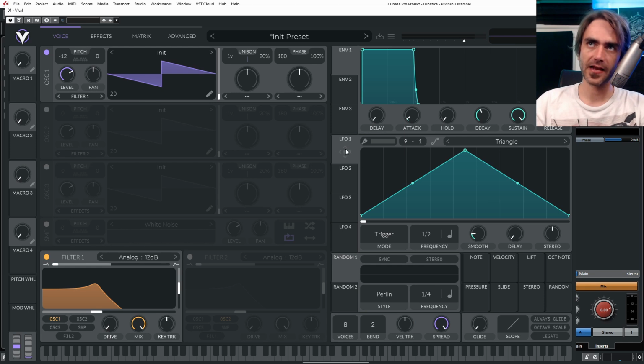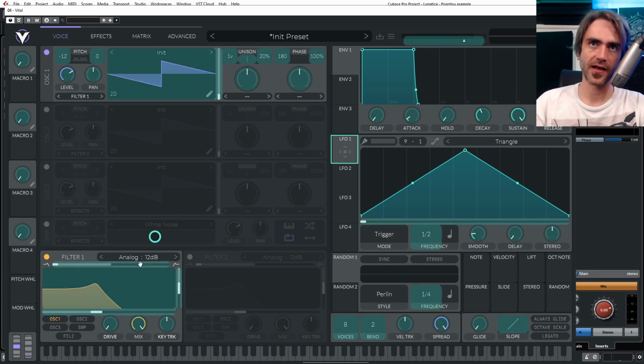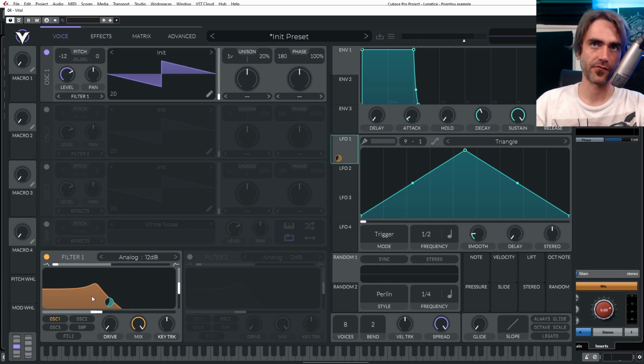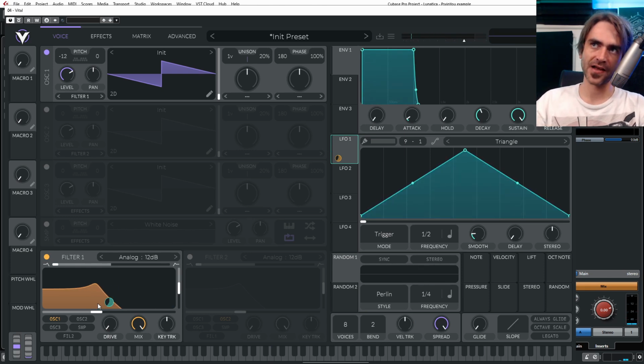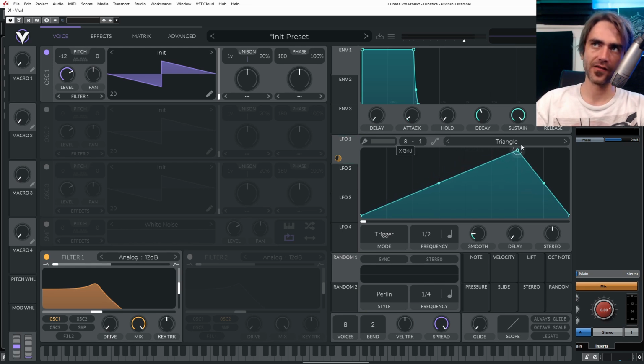So here at LFO 1, what we want to do is assign this to the filter cutoff, like this. Notice how it's got an up-down movement. Obviously that correlates exactly with the shape of this LFO. For now, just to make it easier for you guys, let's make this a ramp up.